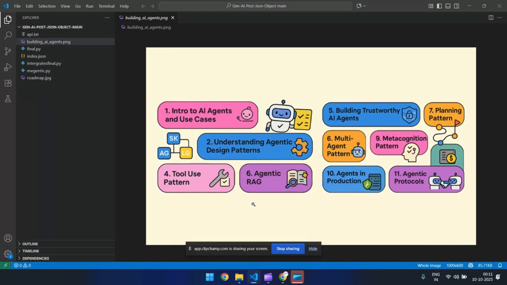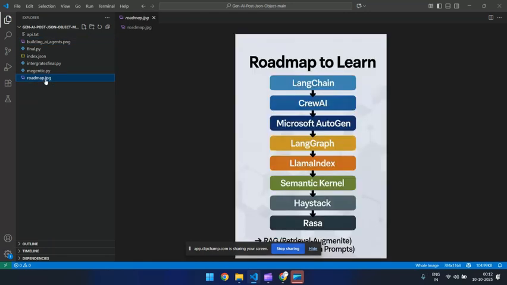We'll be going through that. Apart from this, there are some agentic AI frameworks like LangChain, CrewAI, Microsoft AutoGen, Graph, Llama Index, Rasa, and lots of other frameworks. But currently, what I am working on is Microsoft AutoGen.